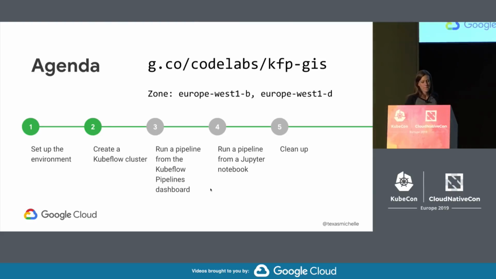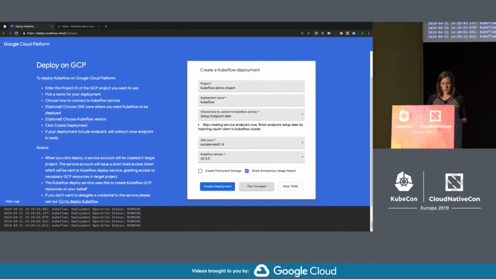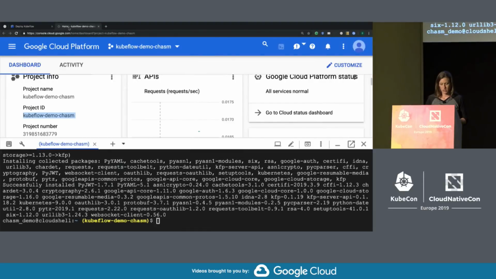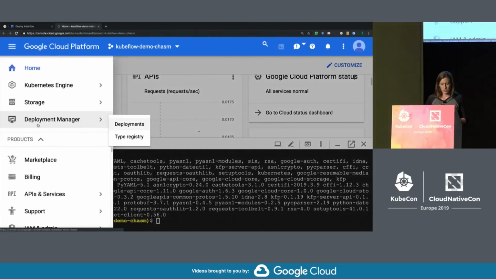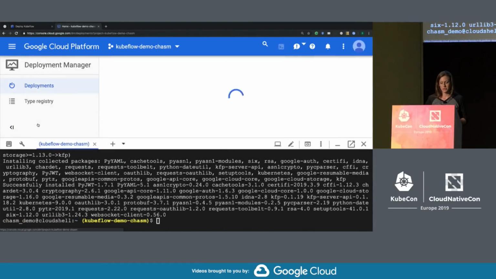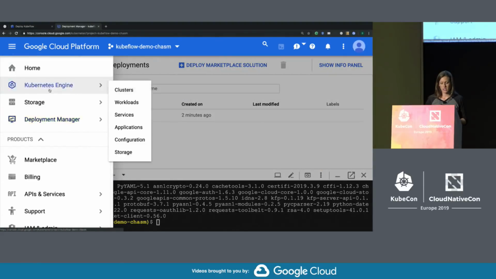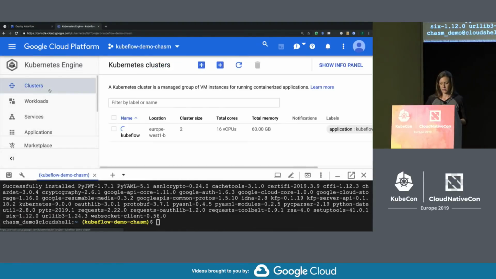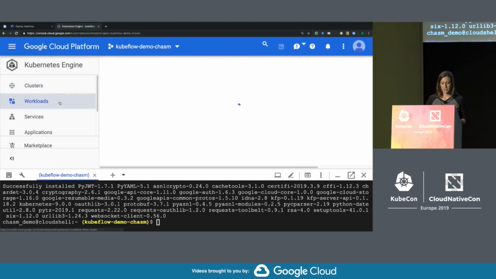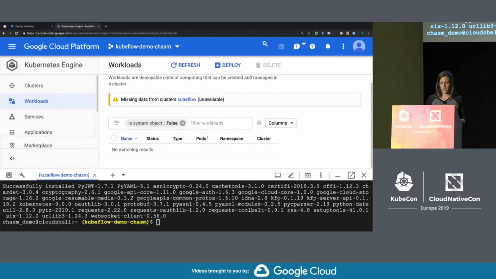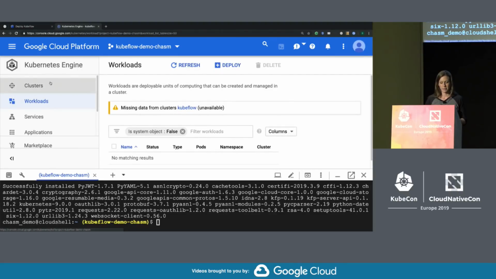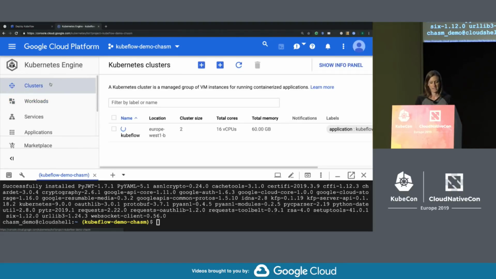Okay. I wanted to show you what it looks like in the console. So Deployment Manager, that's what we were just referring to. And we'll be able to see a deployment here and a cluster here. So it's adding nodes, and eventually we'll see all of the Kubeflow objects show up here. So that's what's happening behind the scenes.